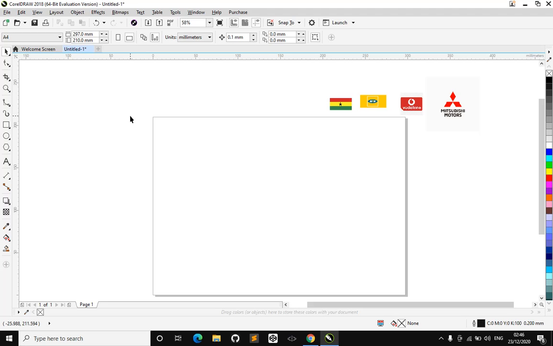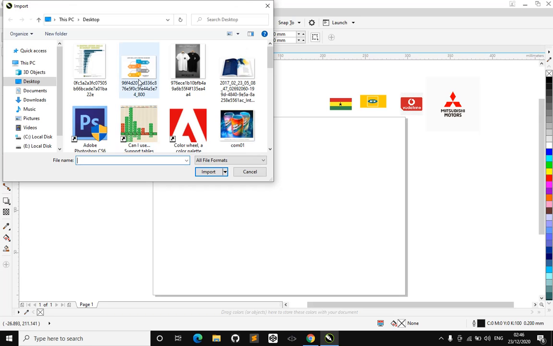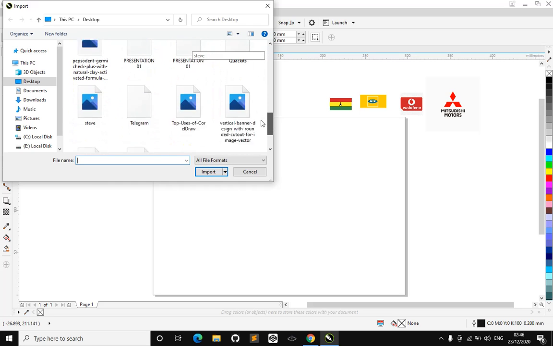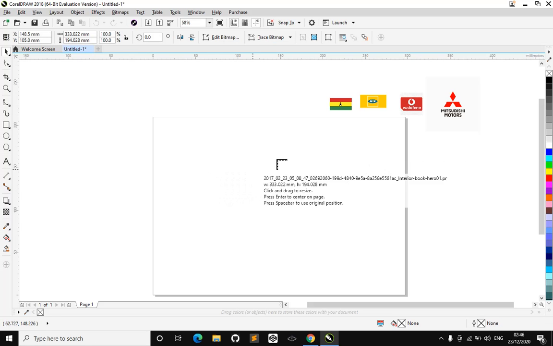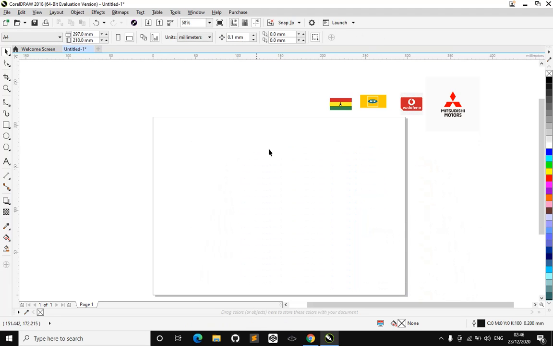So let me just do Control I. Then it will open a window for me. So this is the import window. If I want to insert any of these pictures, I just select the picture, click on import, and it will come like this. Then I can drop it. So that's the two ways you can bring your picture here.